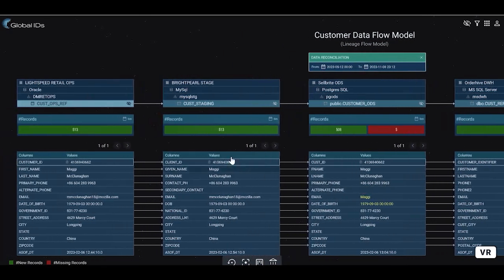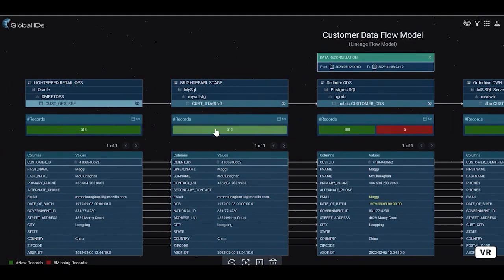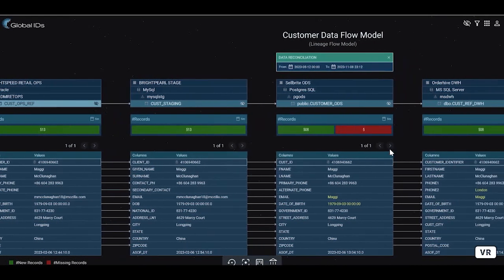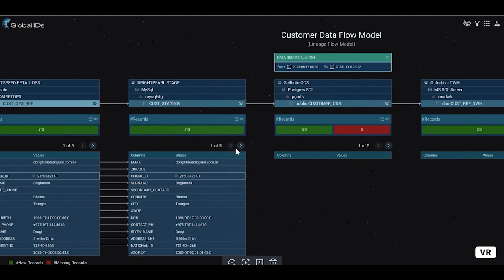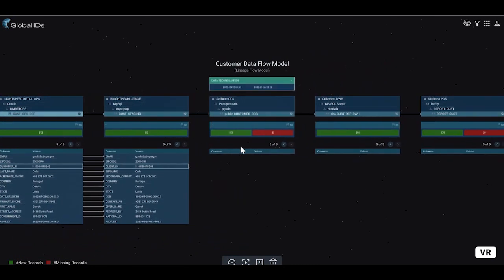All right, so what do we see? We see that all 513 records moved from the first table to the second. But when we got to the Cellbrite application, 5 records did not arrive as planned. So a user can click on these 5 non-compliant records in red to view the records that were dropped. I refer to this as data leakage. Data is leaking from the value chain. So DataVerse gives you the ability to reconcile the movement of data and verify that all records move to their intended target as planned.